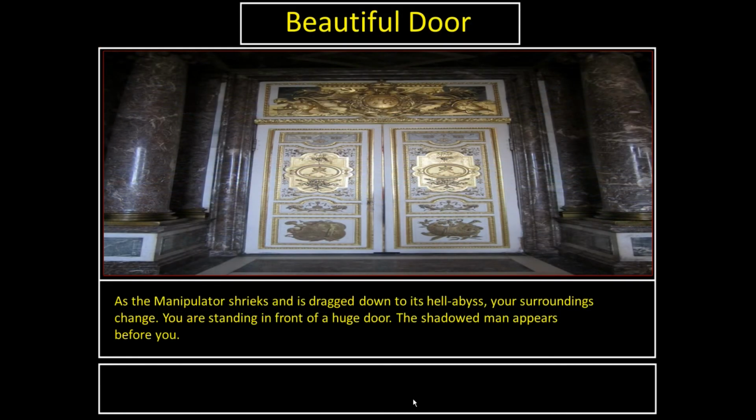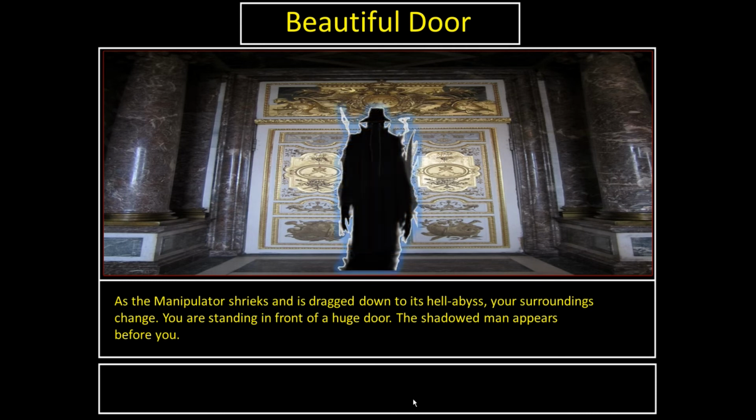As the manipulator shrieks and is dragged down to its hell abyss, your surroundings change. You are standing in front of a huge door. The shadowed man appears before you. He wasn't the bad guy. He was helping us. So you can't judge a book by its cover. Beautiful door.